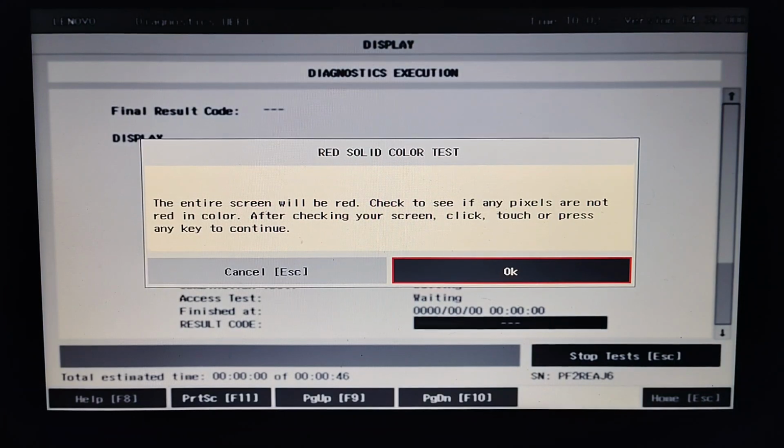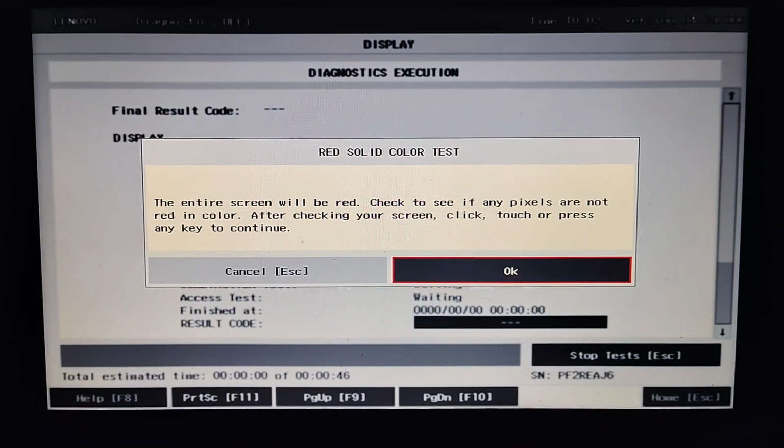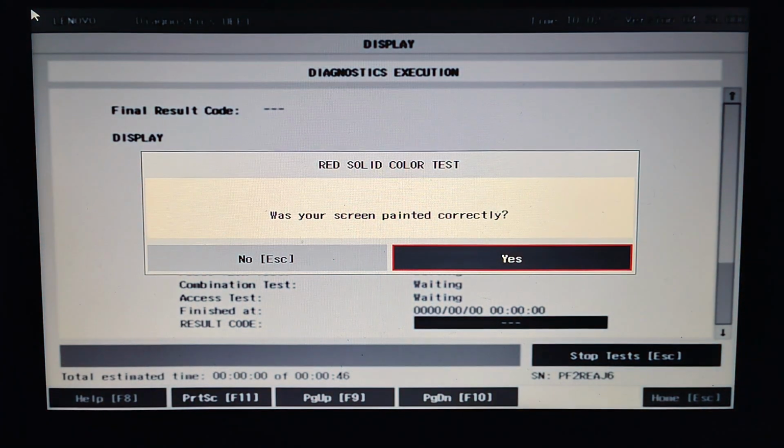The first test is the red solid color test. In this test, the entire screen will glow red and we have to see if there is any pixel on the screen that is not red in color. Select OK to begin. We see that all the pixels on our screen are red. Once we have looked at our screen thoroughly, press any key on the keyboard. Here it is asking if all the pixels on our screen had lit red or not. In our case everything was fine, so we will select yes and press enter. Otherwise, select no and press enter.